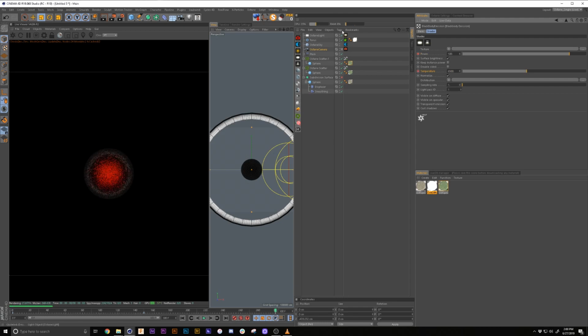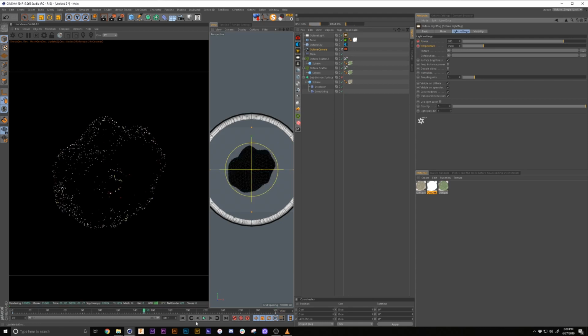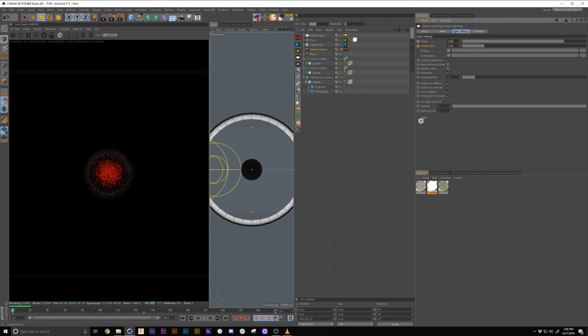Keyframe those. And then we'll do the same thing for our other light. We'll go to 150, have the settings where they're at, and then we'll go back to 0, set this to 100, and 6500.